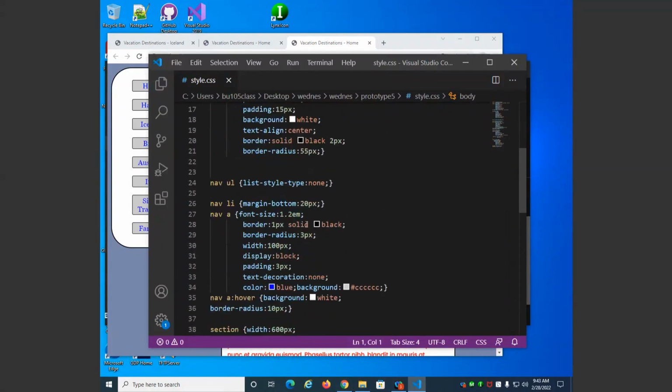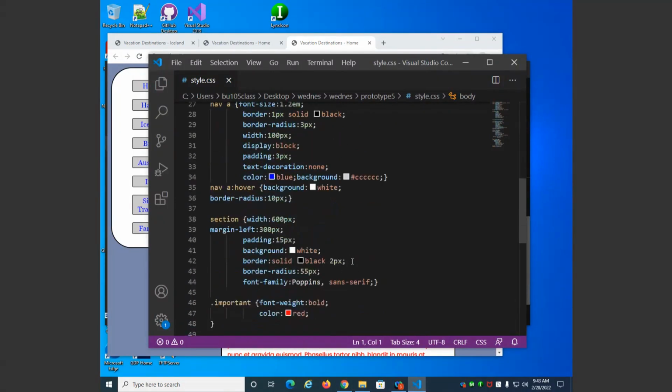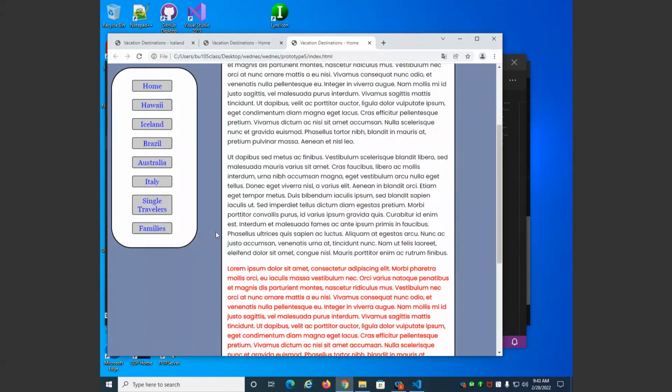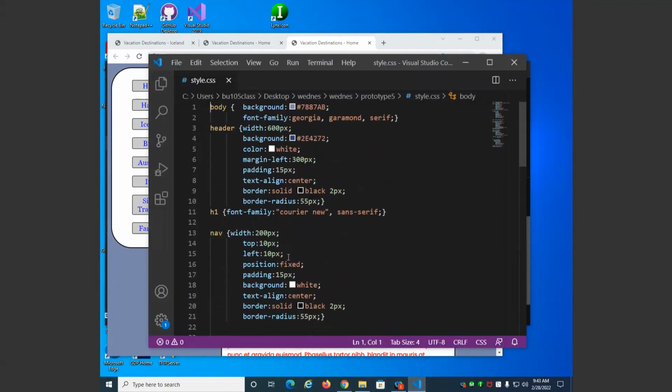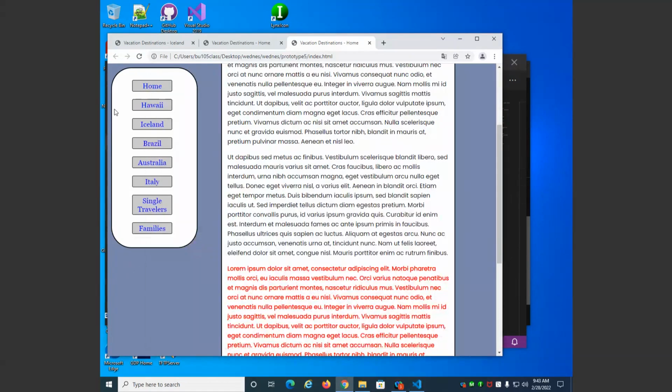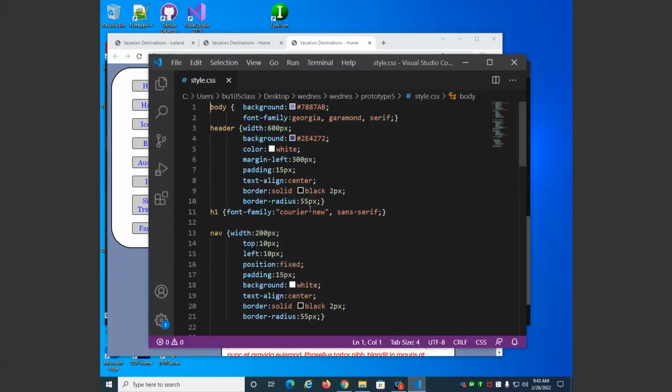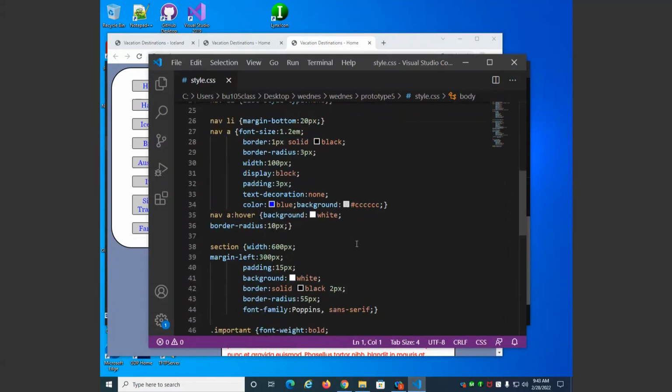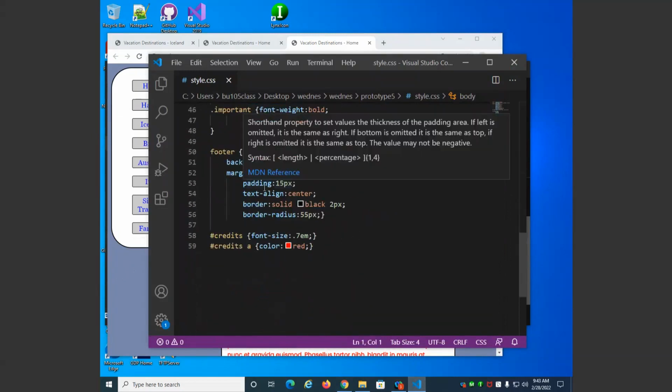Notice that all the other elements in the page just have a basic CSS to them, except they have a margin left that pushes it over 300 pixels from the left. So all the main sections of the page, except the navigation, have a margin left of 300. That's pushing it 300 from the edge of the page. Have that on the header, have that on our section, have that on our footer.